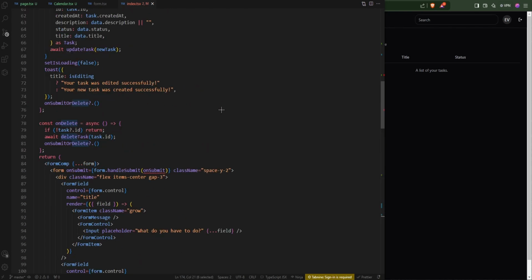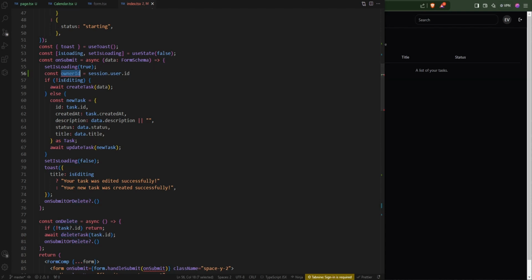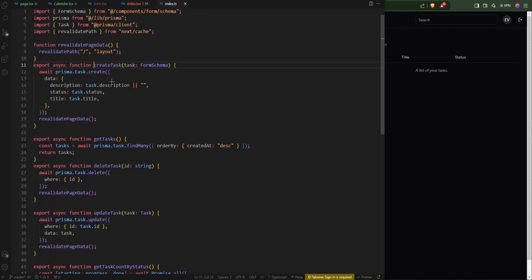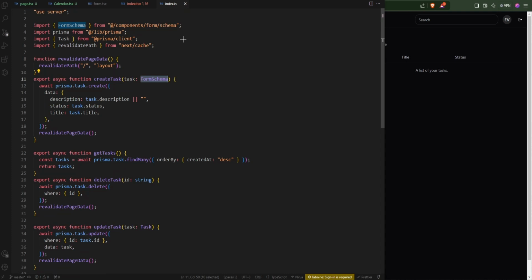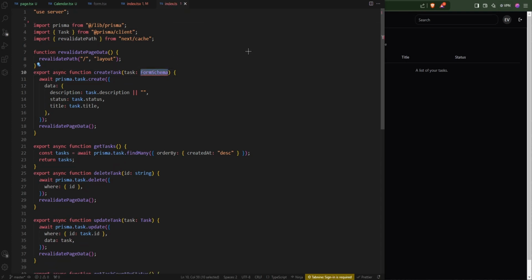All right, so now we have the ownerId. What we have to do is just pass this ownerId to the data. So let me spread here the data, and also I'll add the ownerId, which is going to be a string. I think this is going to complain because we're not accepting any ownerId. So here what we have to do is actually remove this form schema from here and use a built-in type from Prisma.